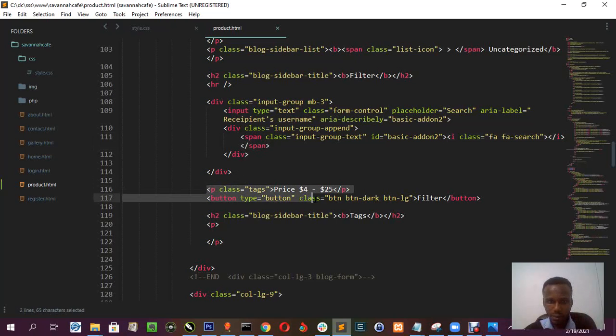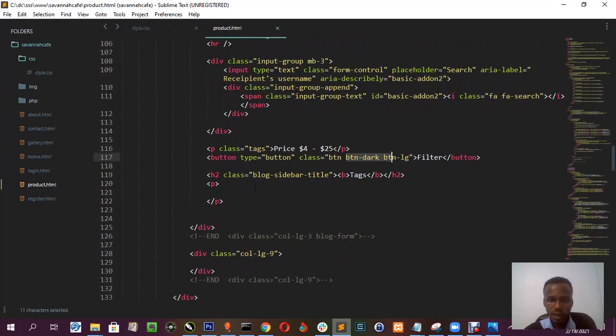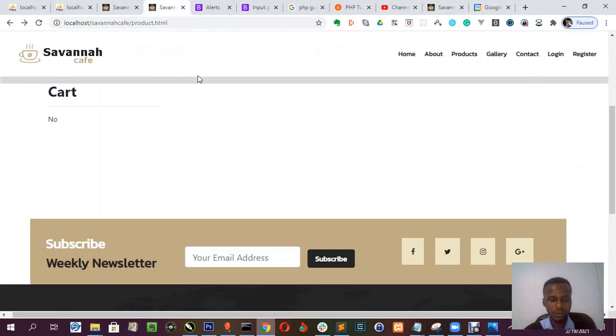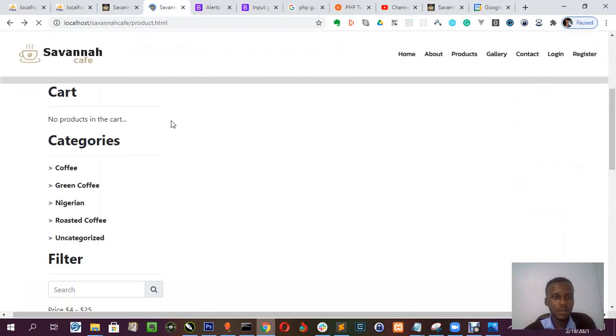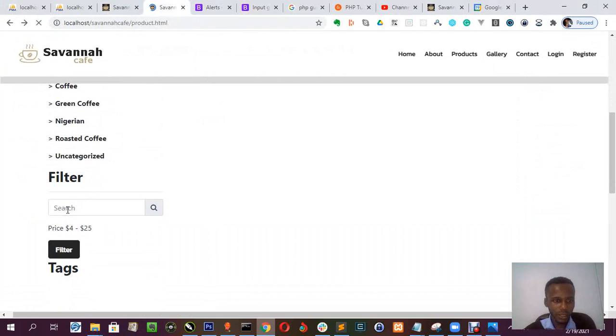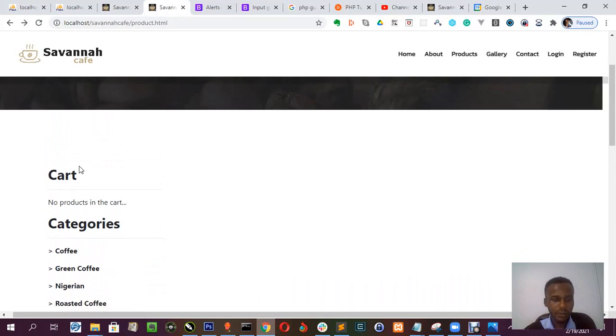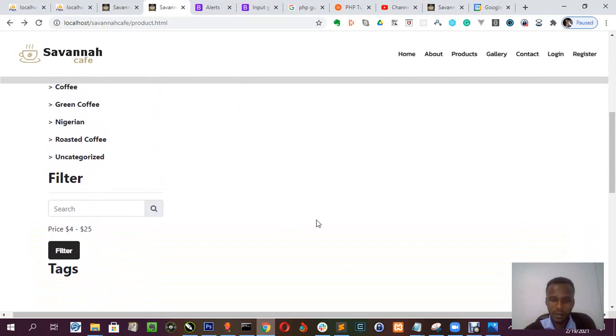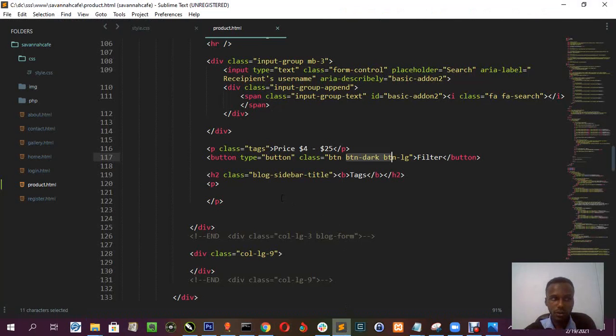Then I have a paragraph tag that has a price, then a button with a class of button, with the type of button, the class of btn dark, btn large. So let me save this and let's go back to the page that we're working on to refresh it and see everything. So this is the input append, this thing that is showing here. We are still going to style all of them to make sure they look nice. Okay, so let's continue from here.